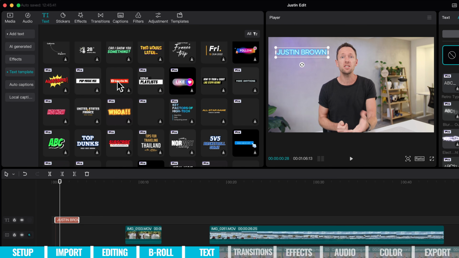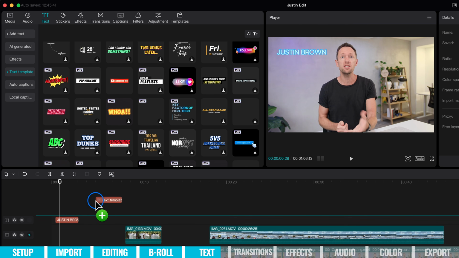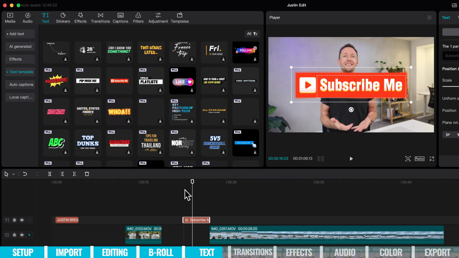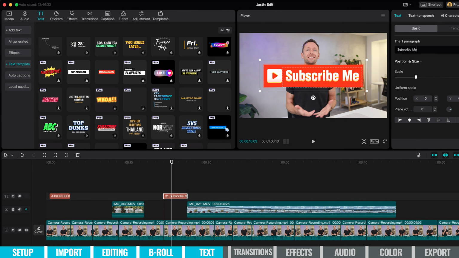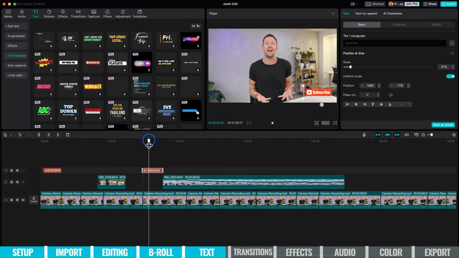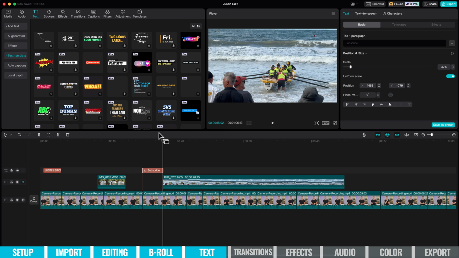Like we can see here, there's even subscribe badges that we could add into our YouTube videos. So let's just click and drag this down onto our timeline here. We can see that it now says subscribe me, strange things to say, but we can come up here and we can edit this. So subscribe. And again, we can adjust the size, we can adjust the position. So maybe we'll put it down the bottom corner or something. And we now have a subscribe button that animates on and then disappears at that point.